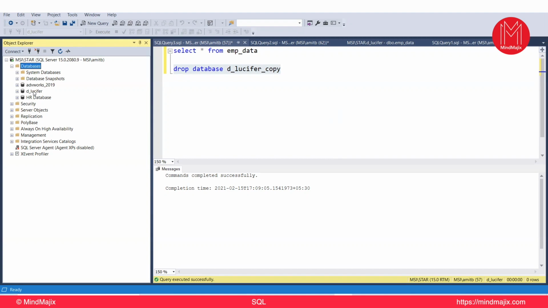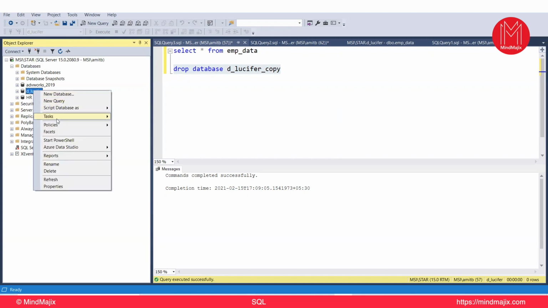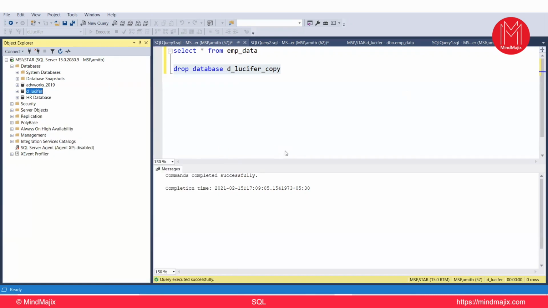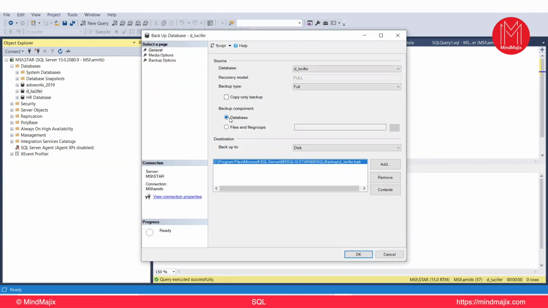For example, if I want to take a backup of this particular D_Lucifer, I'll do a right click over here, go to tasks, select the backup option over here. We have three options over here: general, media options, and backup options. I'll select the database option over here, and I'll keep the backup type as full. This is the path where the backup will be stored. So you can see in the backup folder, the same folder from where we have restored the database, the backup of the database will also be added to that particular folder itself.